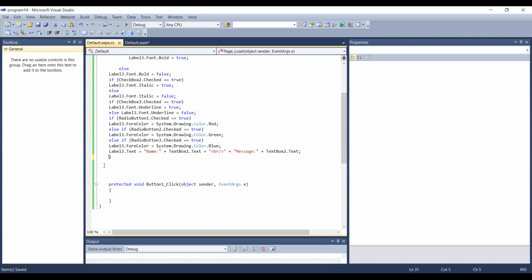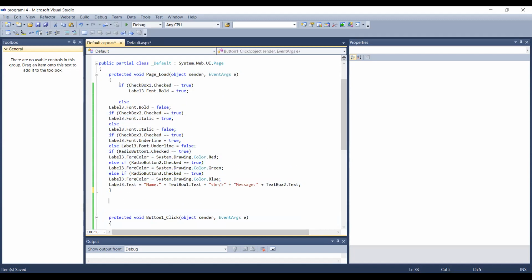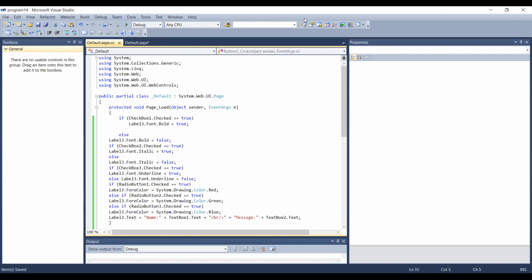So here the method ends. This is the page load method, guys. Initially, if the checkbox is true, meaning the first checkbox is checked, it will be true. So in this way you're going to do the code. Let me see the execution.